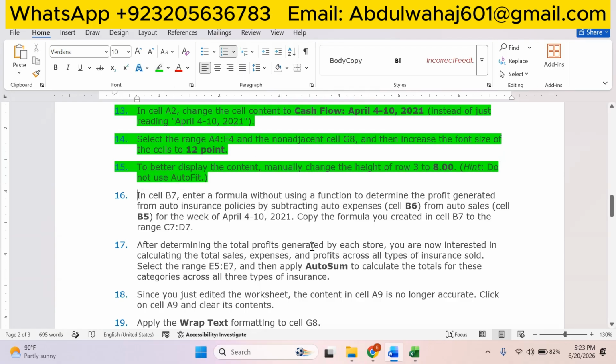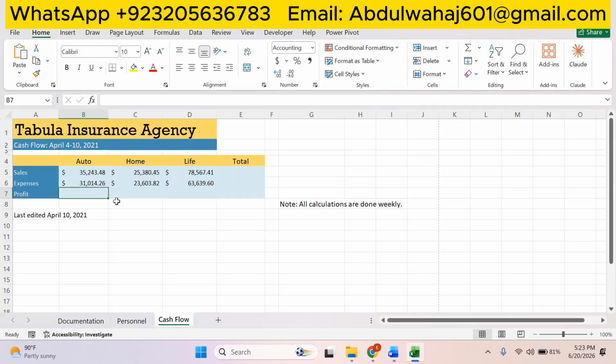Now moving to step number 16, that is in cell B7, enter a formula without using a function to determine the profit generated from auto insurance by subtracting expenses B6 from B5. So basically we are going to insert a formula in B7, put an equal sign, and since this is the profit, this is the sales, this is the expenses, so we are going to deduct B6 from B5. Okay, so this will be our profit.